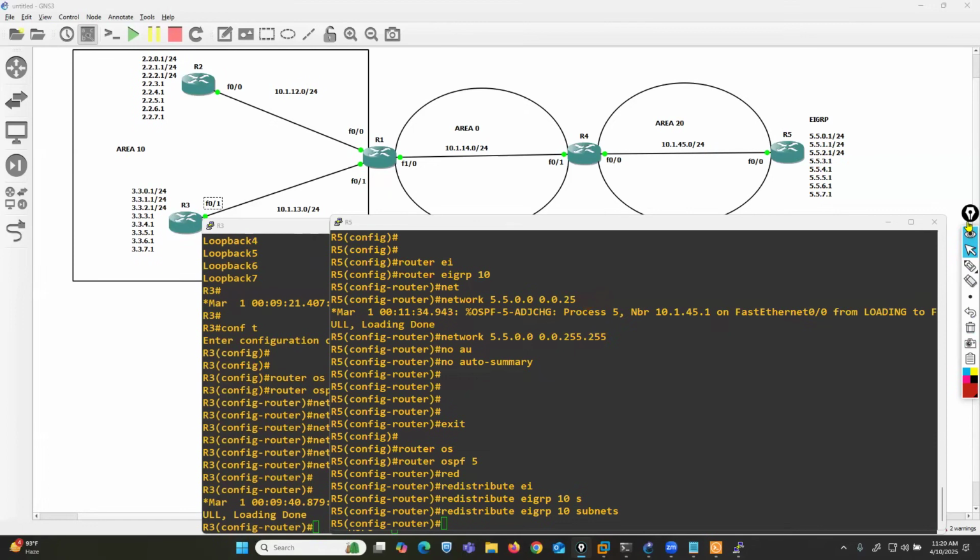But in OSPF, we have two types of summarization. The first one is area-based summarization, and the second option is ASBR-based summarization. So we have two types of summarization: area-based summarization and ASBR-based summarization.